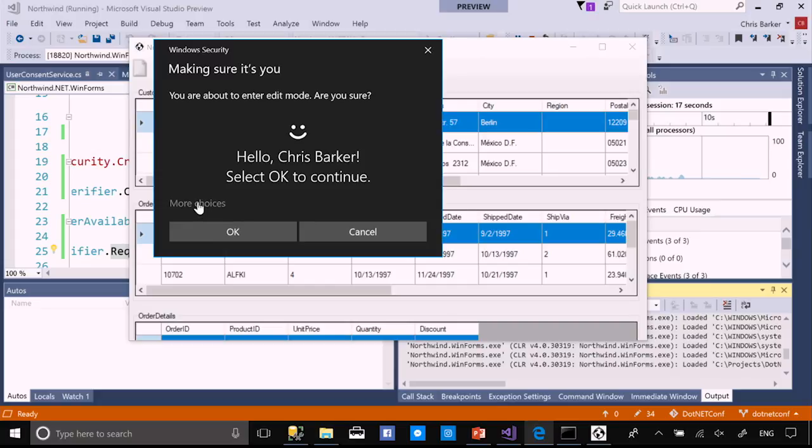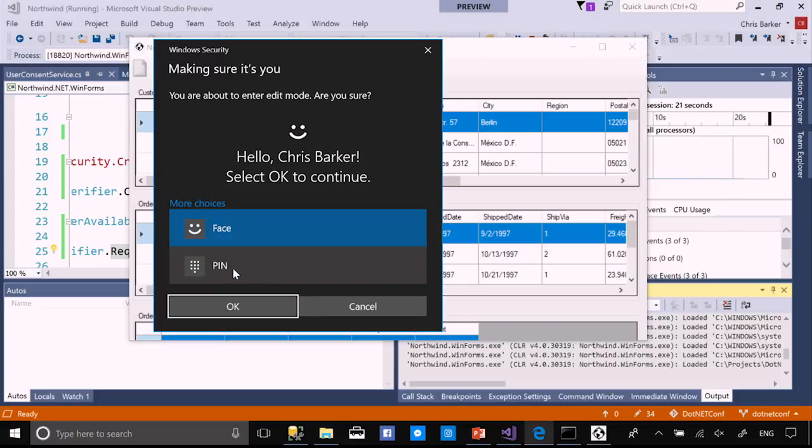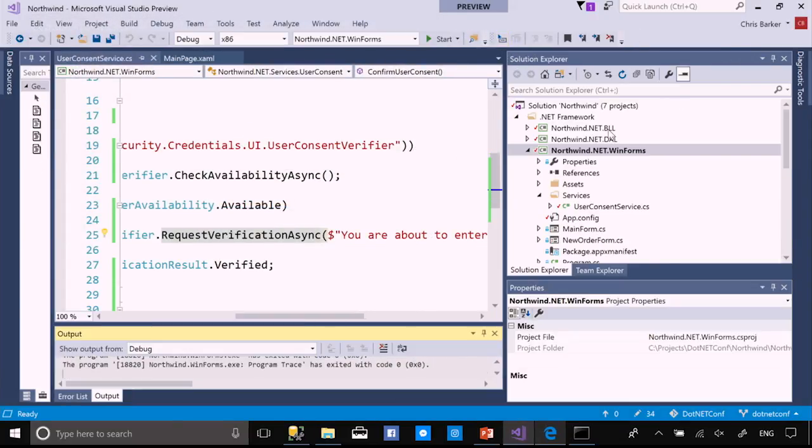You can also see more choices in here, different biometric options. So if I wanted to authenticate through PIN, I could do that as well. But face is fine for now. I'm going to hit OK, and I'm then going to be able to go and click on the new order button in here in my WinForms app. So that's how we can start to bring co-evolution of features into our project.